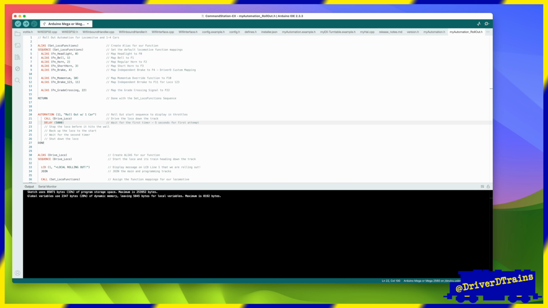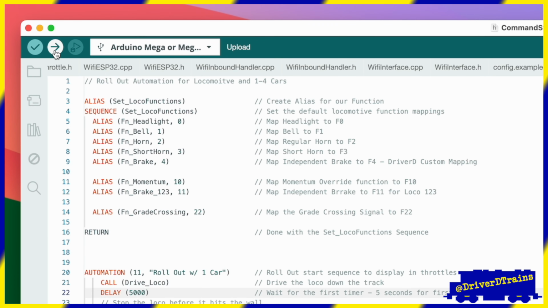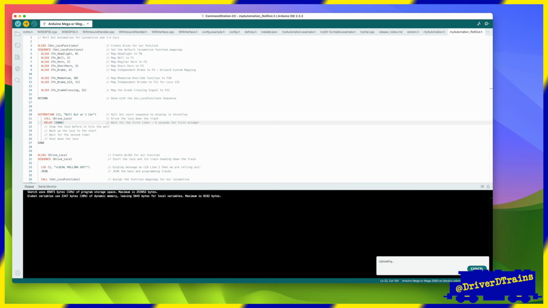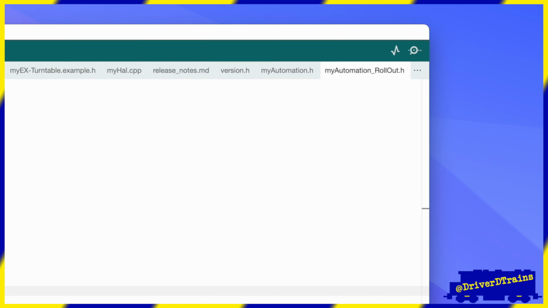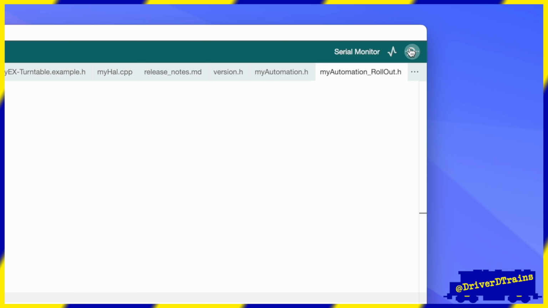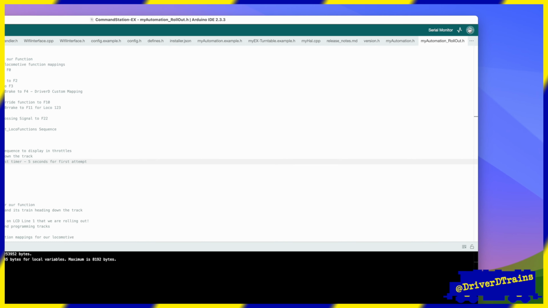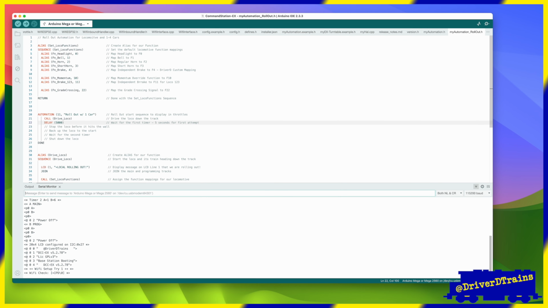Then we'll upload our new automation to our DCC-EX command station by using the Upload button with the arrow just next to the checkmark button. We can then open the serial monitor in the Arduino IDE. We do this by clicking the icon in the top right of the IDE window that looks like a magnifying glass over a series of dots. Opening the serial monitor will cause the Arduino to reboot. Once the command station reboots, we can try out our new automation.